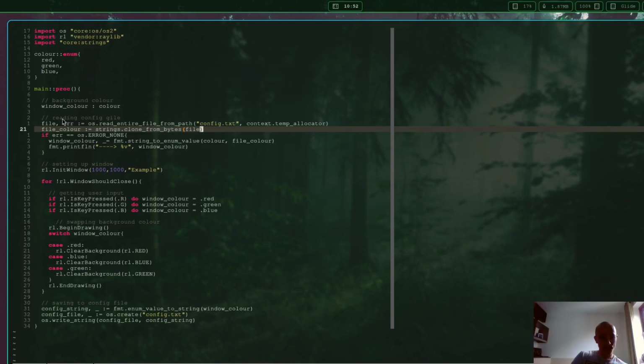And yeah, so then I check to see if there is an error. If an error hasn't occurred, so it did read the file, what we then do is we get our enumeration object. We then ignore the error value that can be passed out from this. I figured if it gets to this point, there's not going to be an error. And then I just say fmt, so the format package, strings to enumeration value.